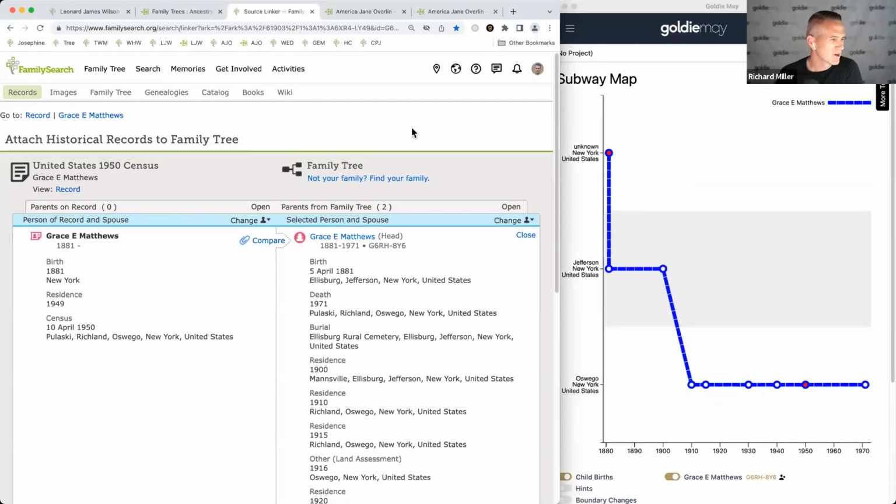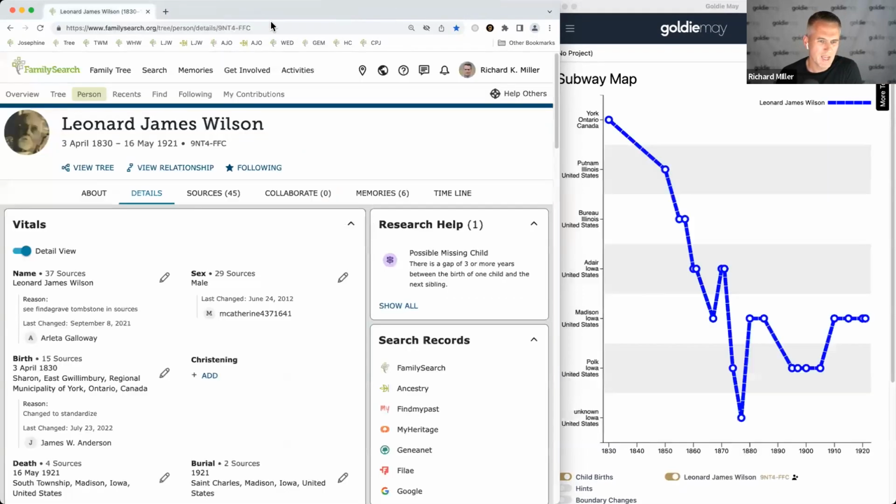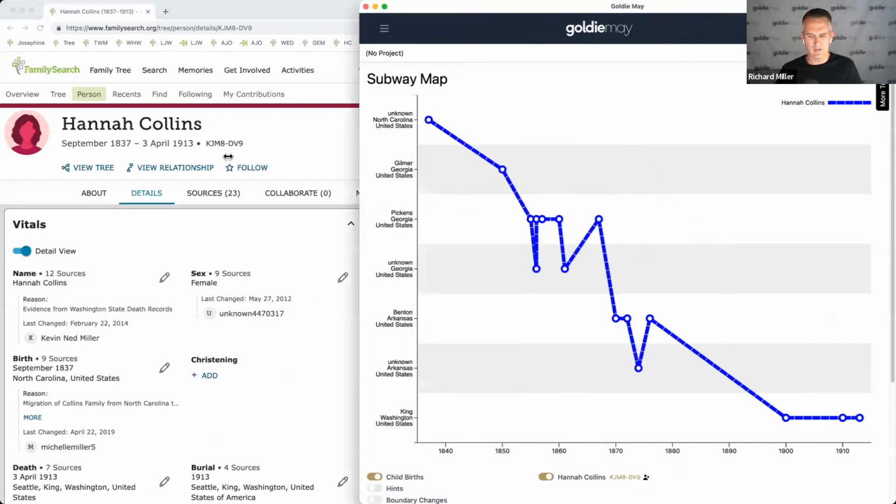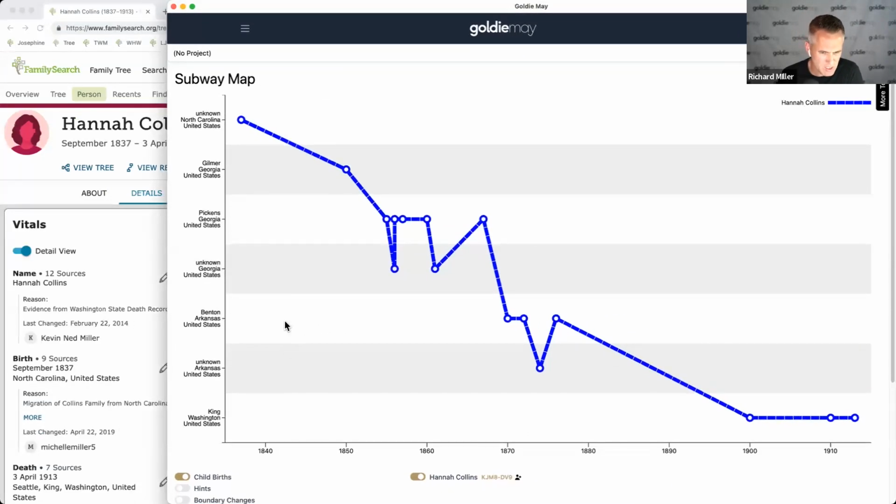All right, number 10, we're going to look at boundary changes. This is a new feature in the subway map this year at RootsTech. So let's pull up my ancestor, Hannah Collins, and we're in county by county mode. Born in North Carolina, at age 13 she's living in Gilmer County, Georgia. And then at age 18, we have her in Pickens County, Georgia. So at first glance, we might think she moved. I mean, she's in Gilmer and then she's in Pickens, right?